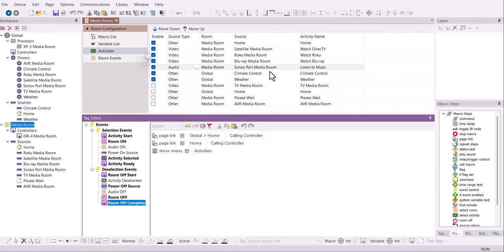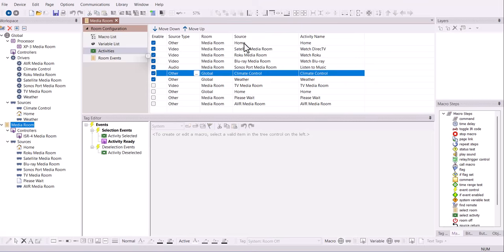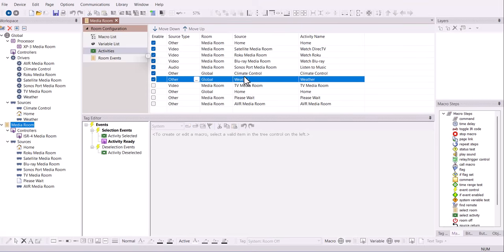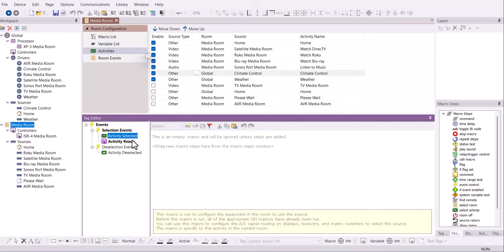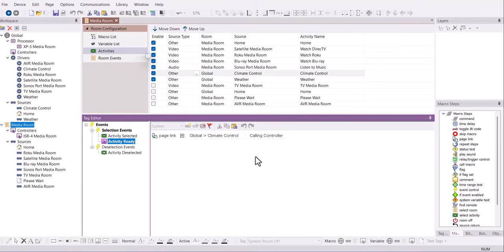Now, what about other source types like climate, home, and weather? Okay? These are only going to have two selection events. Activity selected, which does the input switching. I've never used that feature. If you do, please let me know, because I never had any chance to use it. I never had to. But it does have activity ready, which will jump to that page. So we never have to worry about programming other source types. They're always going to be programmed for us, just like the weather as well. That will jump to the weather page every single time.